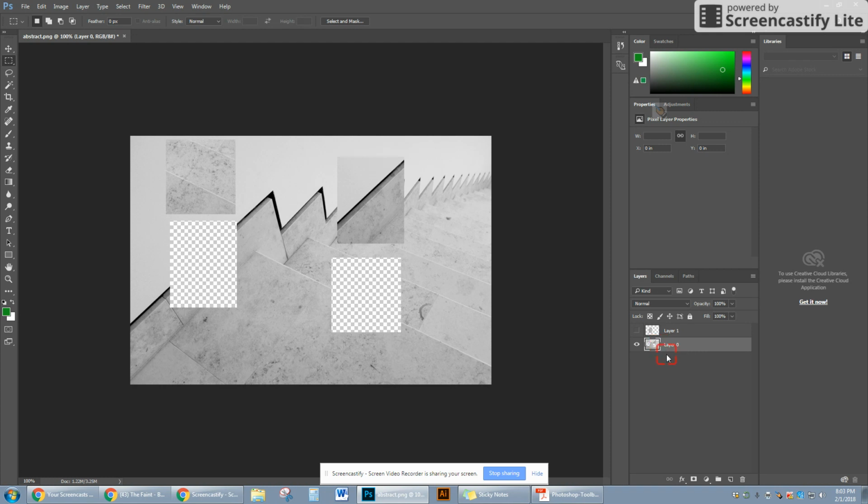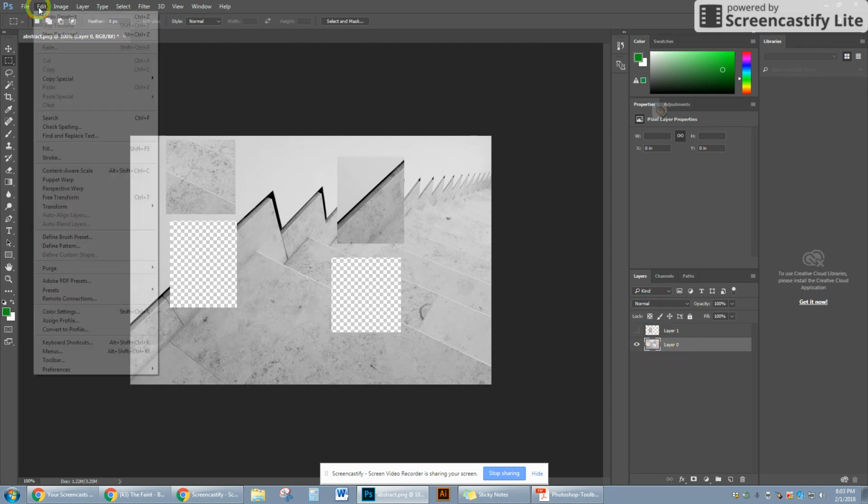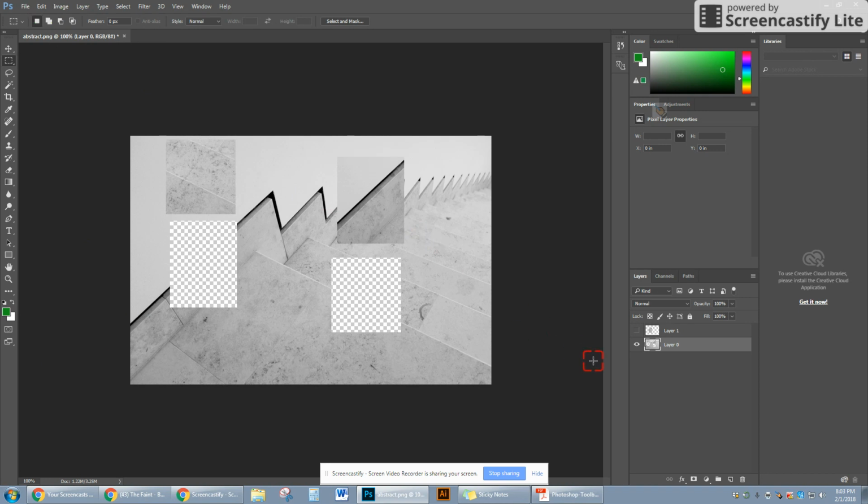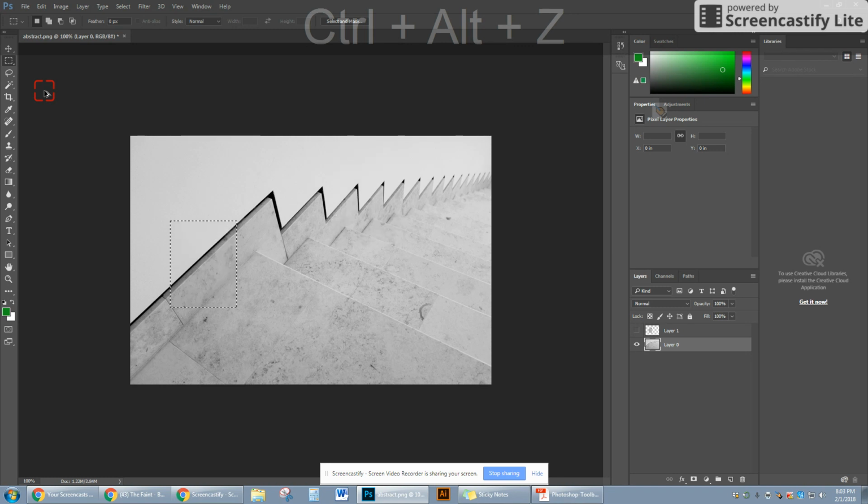But if you do happen to save over this, or you only have a certain number of back steps, you know, if you go to step backward here or Control Z, Alt Control Z, you're stuck. Your original is no longer usable. It is what it is. So what I want to show you, let's test how many Control Z's we have here. Alt Control Z's. Okay, so we were able to get back to our original at that point.